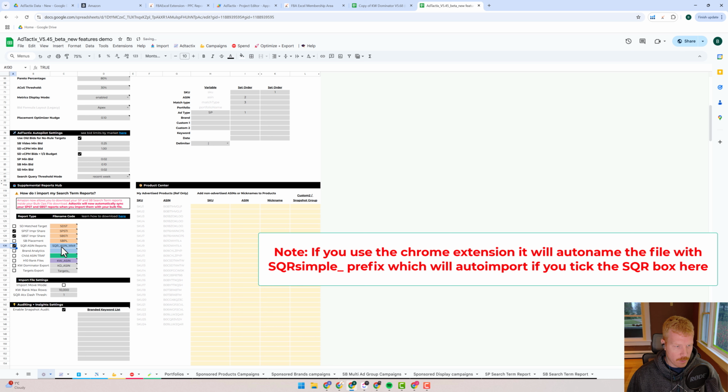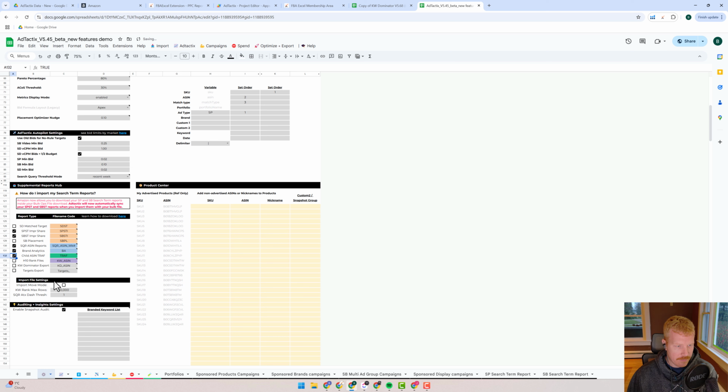We've got our Search Query Performance. Now, the Search Query Performance, keep in mind, it can be this with the Chrome extension or this with the manual. So just know that that can be used either way. Brand Analytics, that's commonly used. Traffic's commonly used. Keyword Dominator's commonly used if you're really big into using the Adtactix Dashboard and using for keyword harvesting, and then this one as well. So this is the most commonly used reports here.